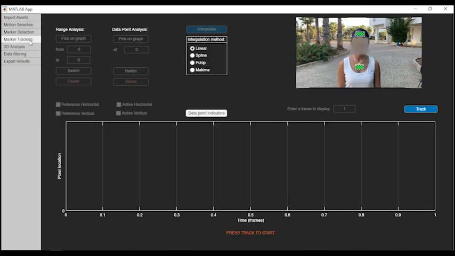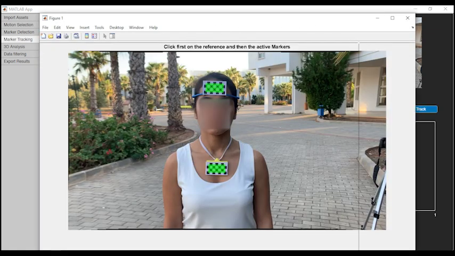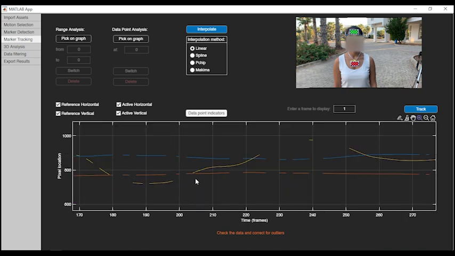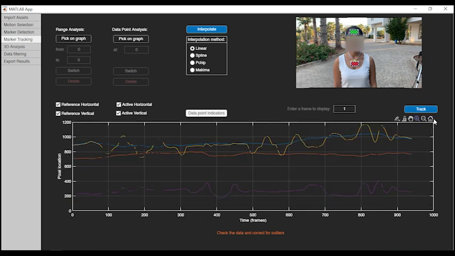Since the checkerboards are identical, we need to specify the reference or stationary checkerboard and the active checkerboard in one frame to help the software track each individually throughout the entire video. So I first click on the reference checkerboard and then on the active one, and as you can see, the assistive graph appears for further data cleaning. Zooming into the raw detected data, you can see some detected or non-detected frames, which we can estimate using linear interpolation.